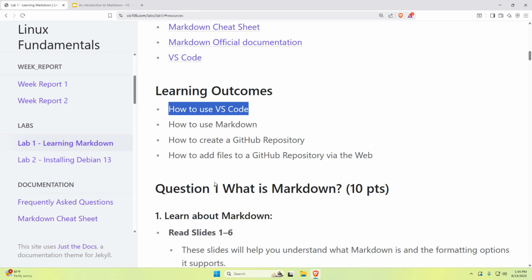The learning outcomes of these labs are as follows: how to use VS Code for writing text, how to use Markdown, how to create a GitHub repository, and how to upload files to a GitHub repository using the web interface.